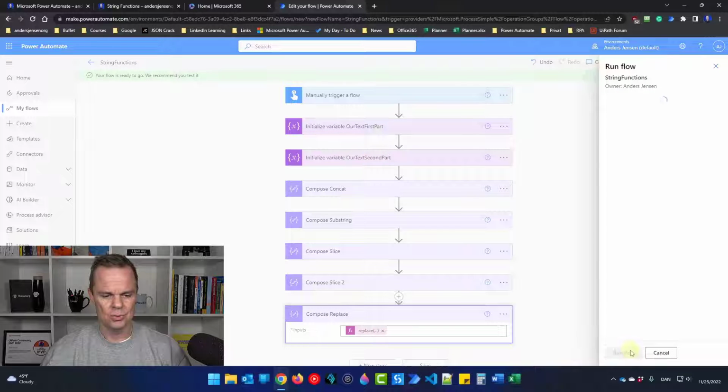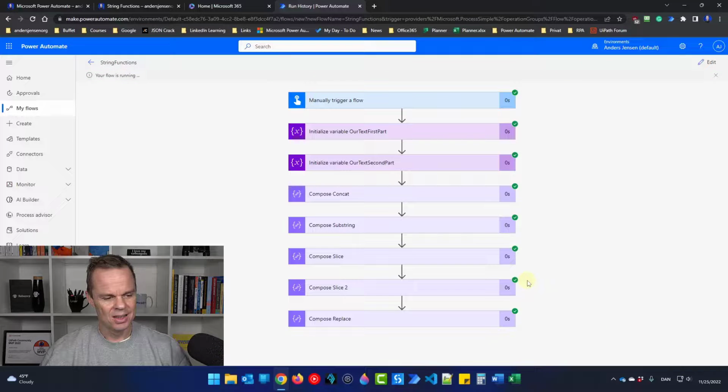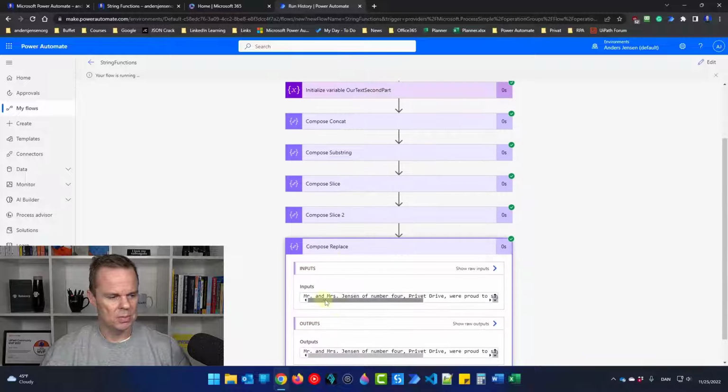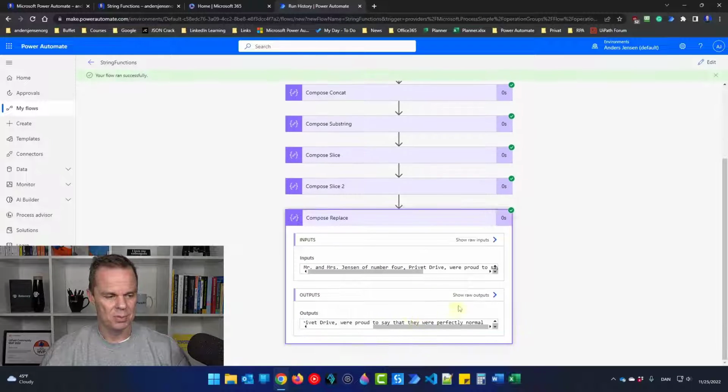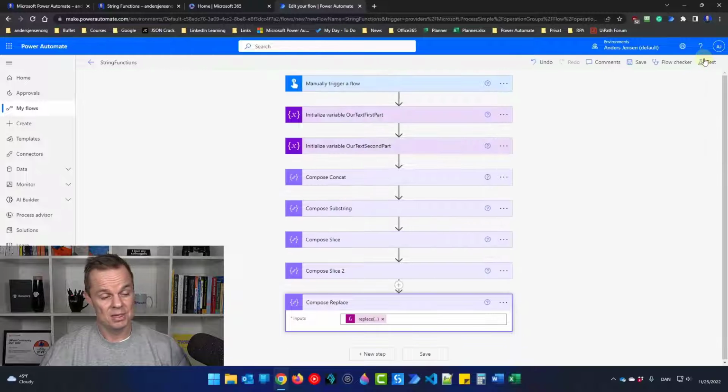Let's try to run it. In the compose replace, you can see Mr. and Mrs. Jensen of number 4. Now we have replaced it. And this is a very useful function. I also want to show you the toUpper.